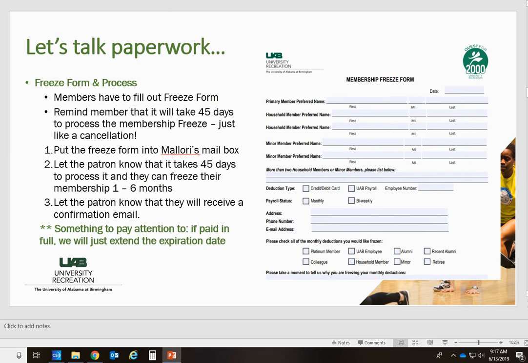In order for this to occur, the member first needs to fill out a freeze form, whether that is in person or online, and email it to us. The freeze form is similar to the cancellation form in a sense where it will take 45 days from when the patron fills out the form for it to go into effect. It is important to remind the member of this policy when they are filling out the freeze form. The patron can freeze their membership anywhere from 1 to 6 months, but no longer than that.